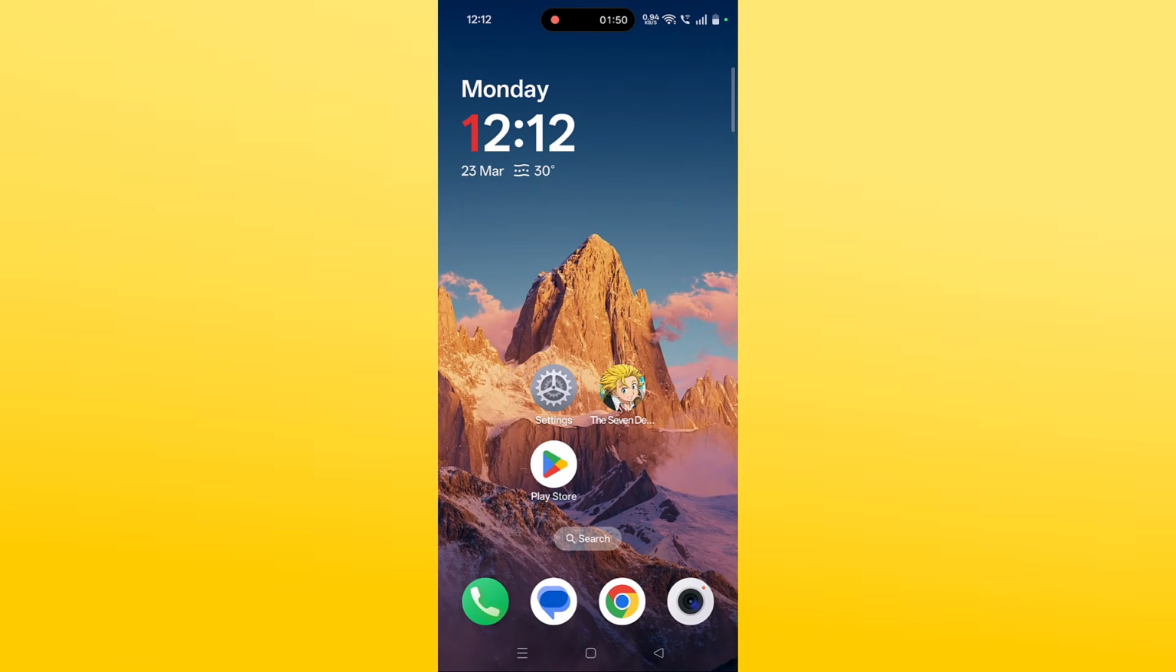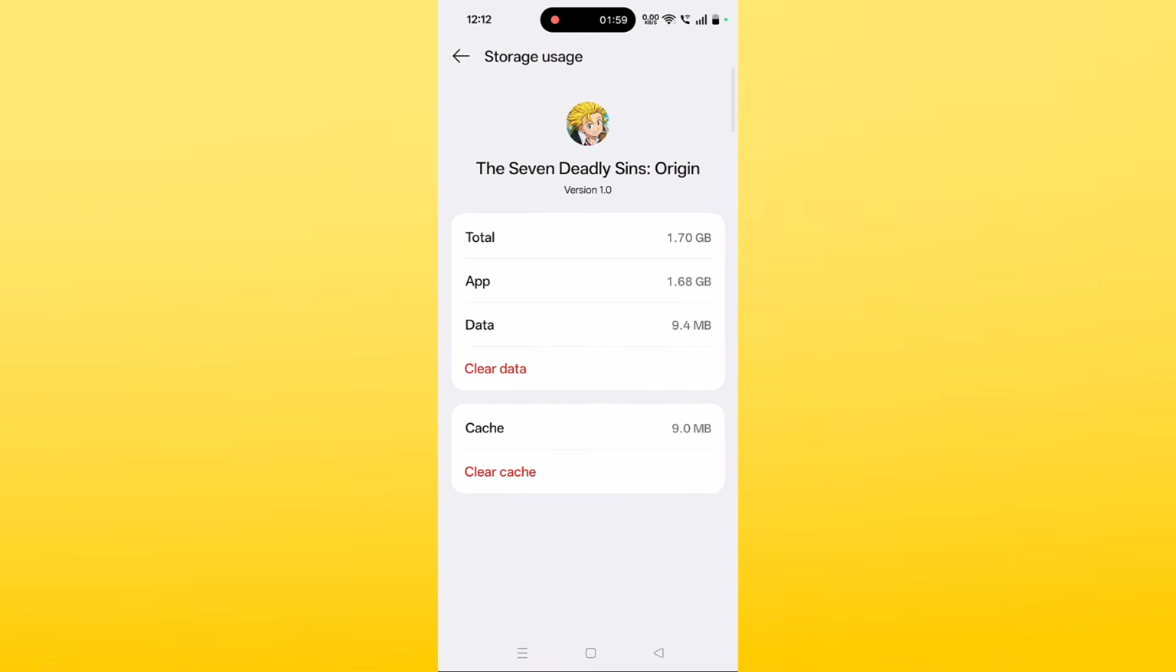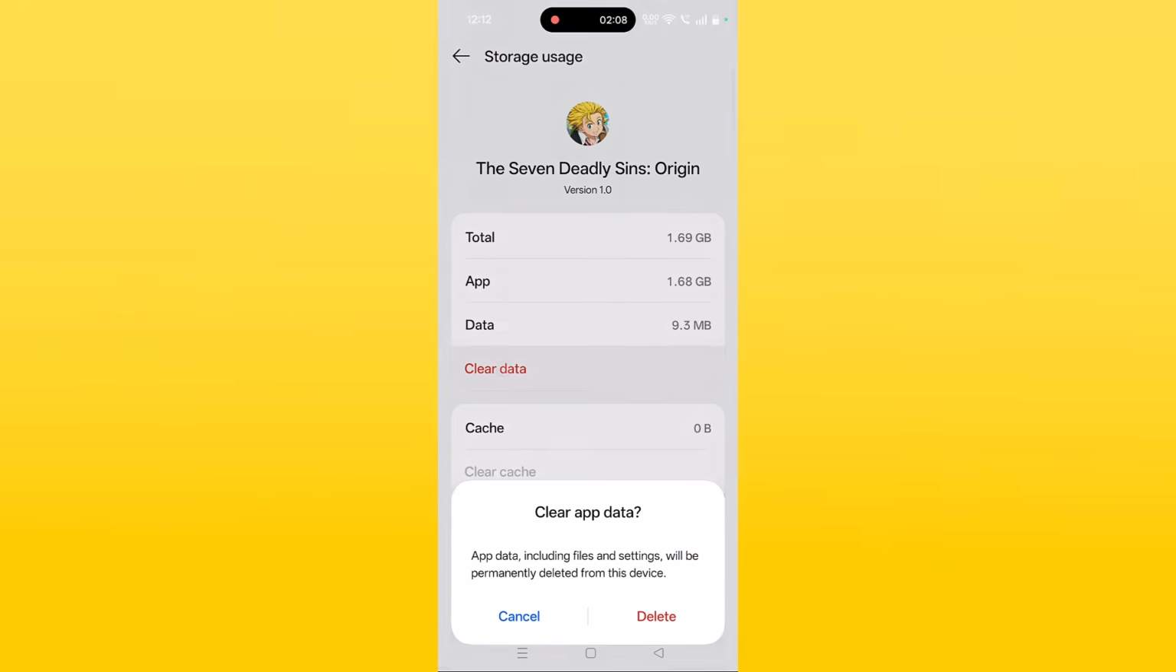Fifth solution is to clear the 7 Deadly Sins Origin app cache. So again tap and hold the app icon, then click on app info, then click on storage usage and then click on clear cache and confirm it and then go back and launch the game and check. If that also doesn't work, then you have to click on clear data option as well.